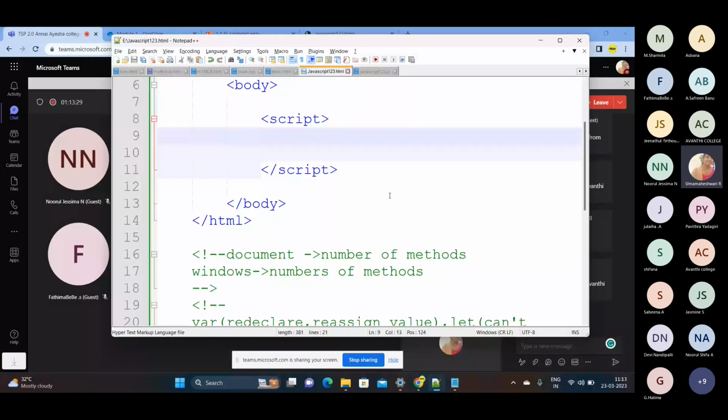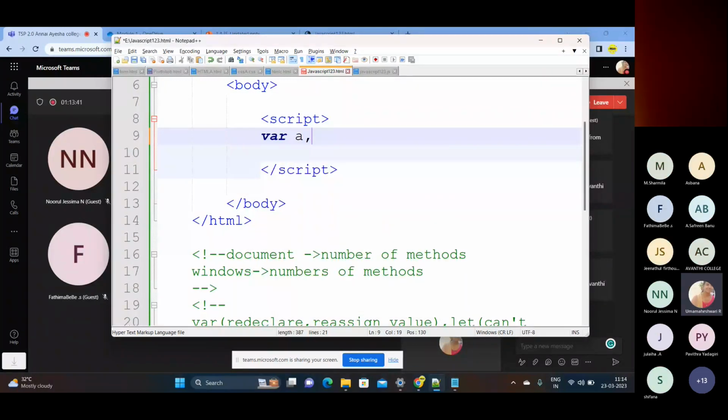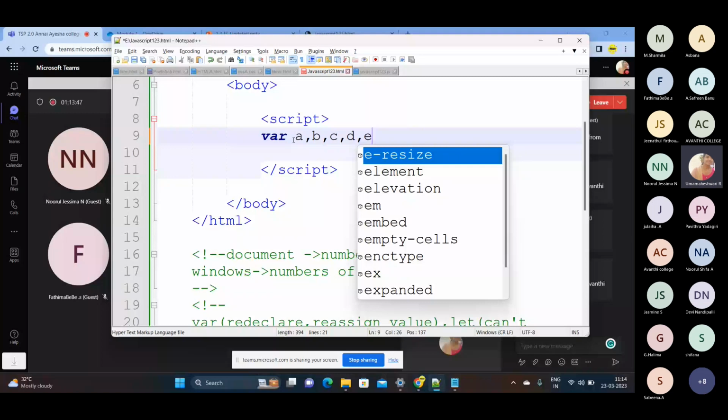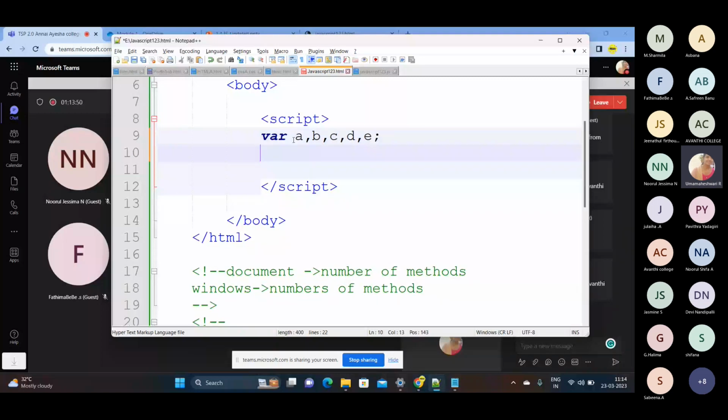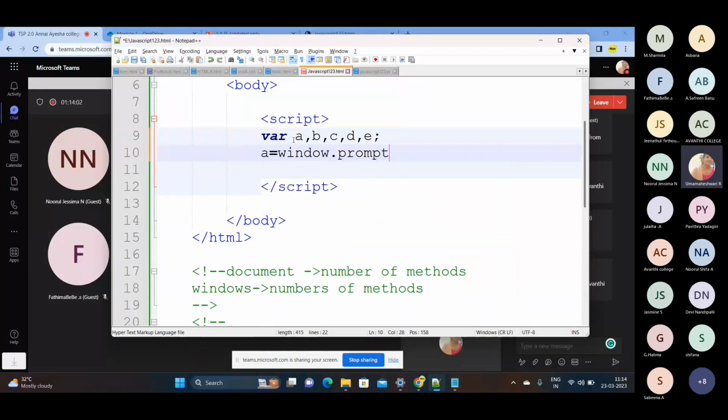Okay guys, next we'll see a simple example of adding numbers. After creating a script, I'll give variable names A, comma B, comma C, comma D, and then E. These are the five variables I've given. Next I'm going to get the values from the user. First I will get variable A. Either you can use window.prompt or directly use the prompt method, because prompt is a window method, so you don't need to mention it. Inside this, enter first integer.